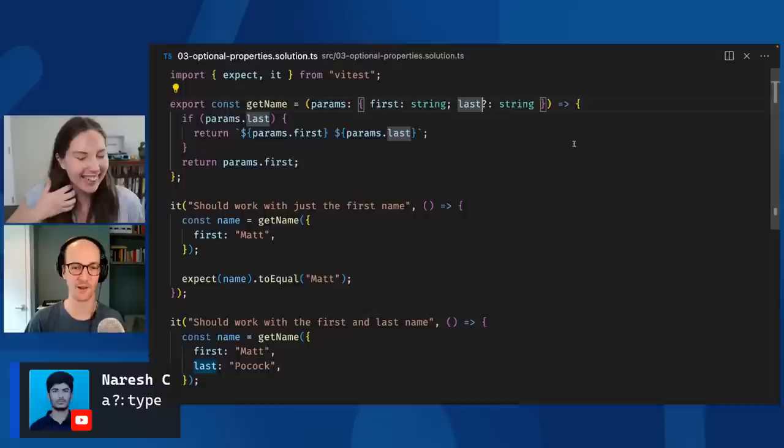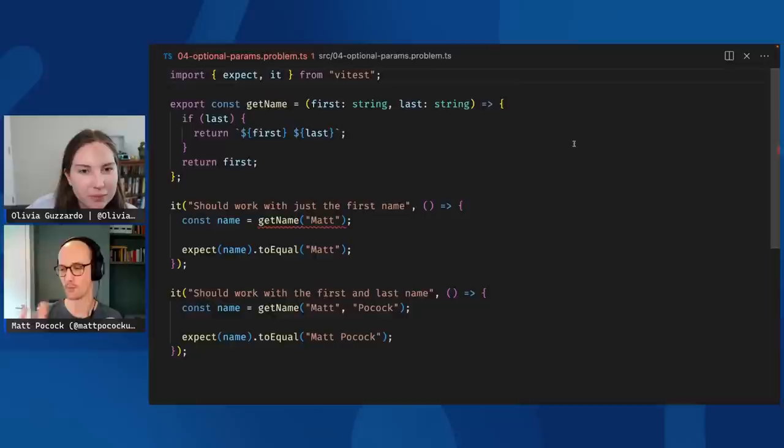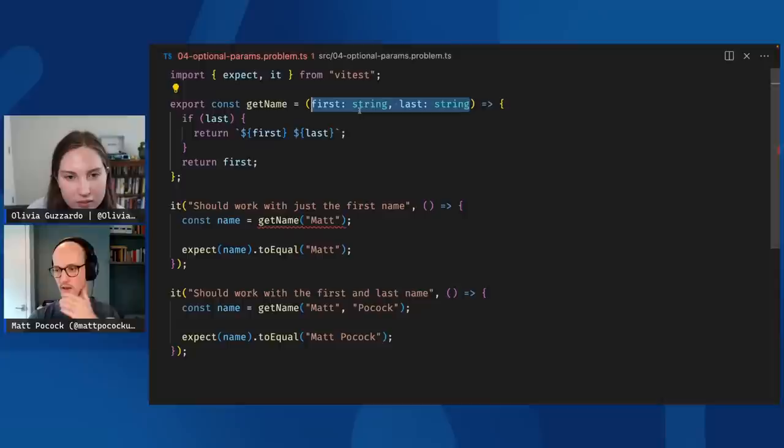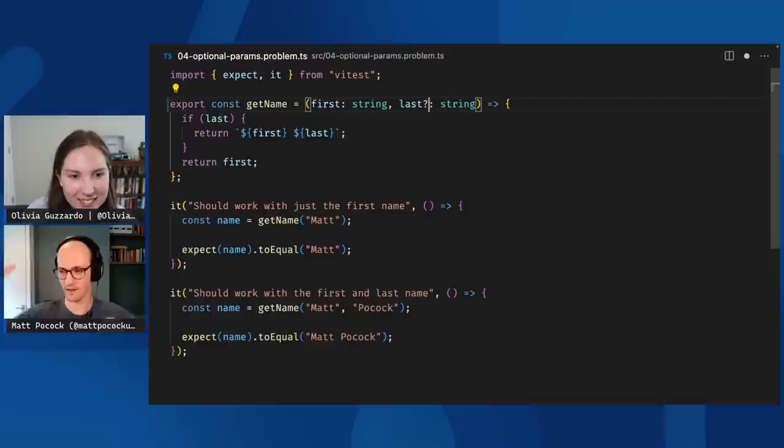Let's see. Optional params. Okay. Now here we've got a similar issue, except we're not using an object anymore. We're just using a function, right? We've got getName here, first string, last string. So you can see it's not specified as an object here. These are two different parameters in that function. So Olivia, knowing what we know about the optional property, how do you reckon you might do the optional param here? Put a question mark at the optional parameter, last question mark. Oh, and it works.